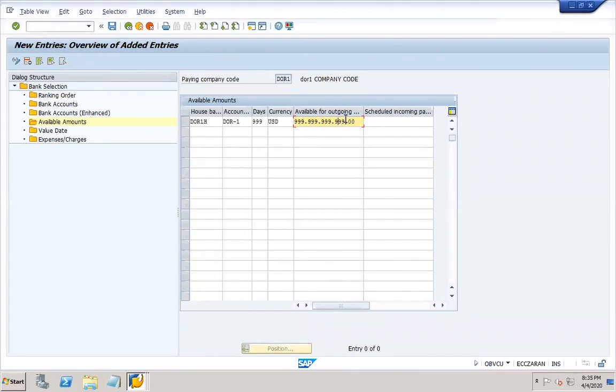Suppose I had given only 100 USD here, that means any payments of more than 100 will not be processed at all. So that's the reason why I'm giving the biggest number here. This is for outgoing. Tomorrow, if I want to use this for incoming, I can have that also. Currently, you need not give it because I'm not using APP for incoming payments. In those cases, you can remove this. Just give outgoing. Say save.